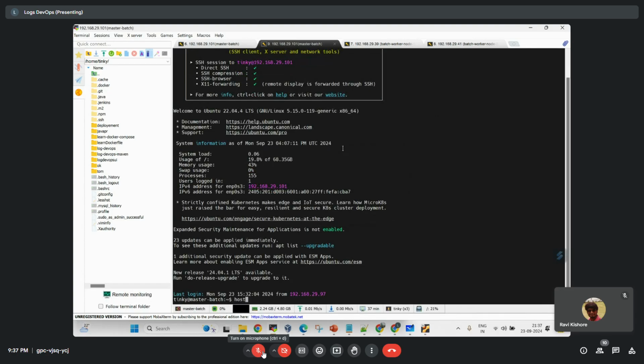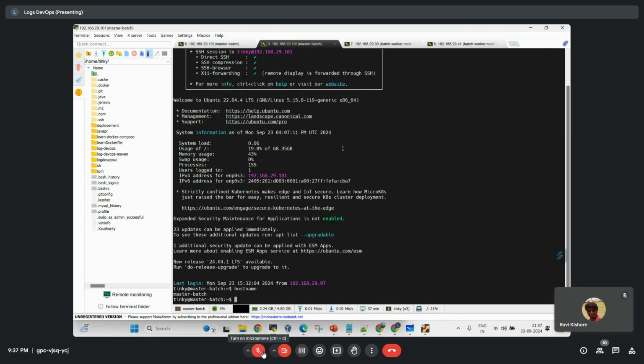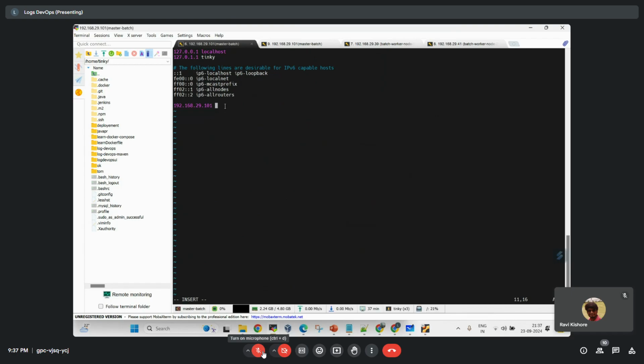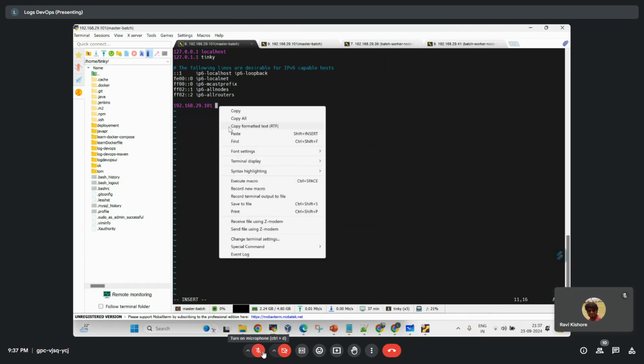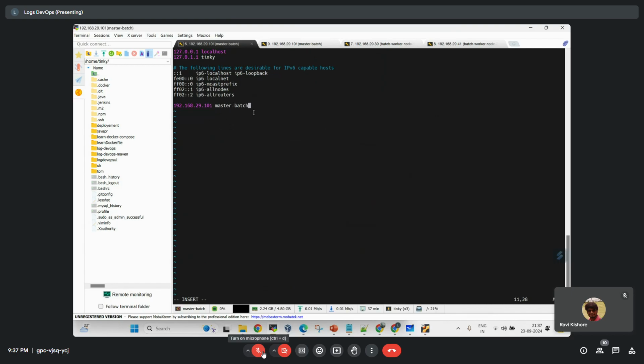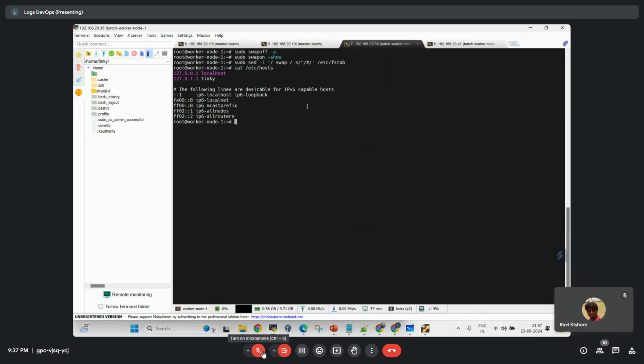Host name. So this is the host name. Okay, after the IP you have to give one space, then after that, the host name. Similarly for the worker node, host name. And okay, this is the host name.